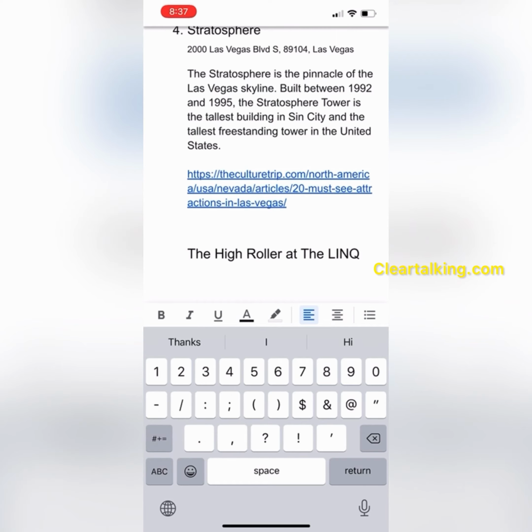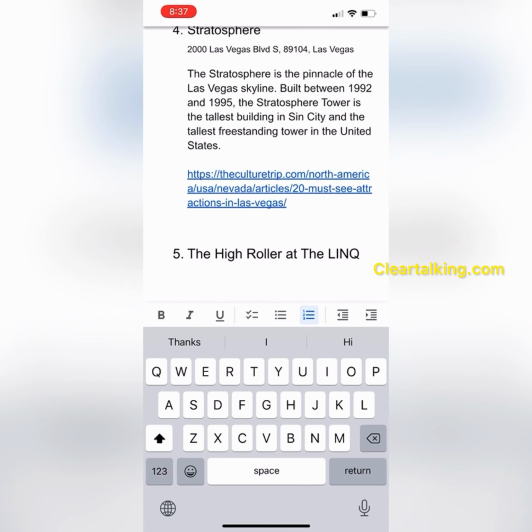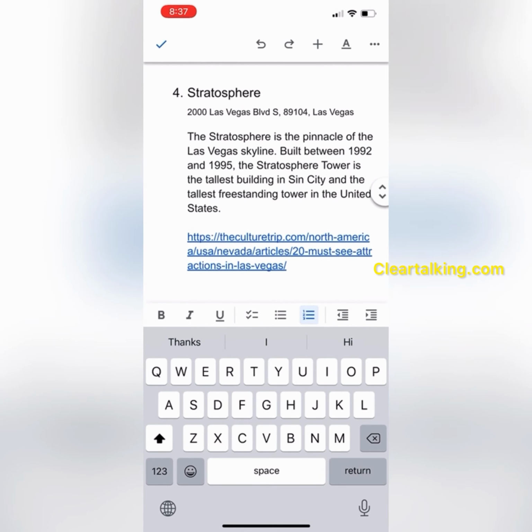To continue the numbering, type the next number from the previous name and tap space. Now, the format is the same as the format of existing names and the number is continued.